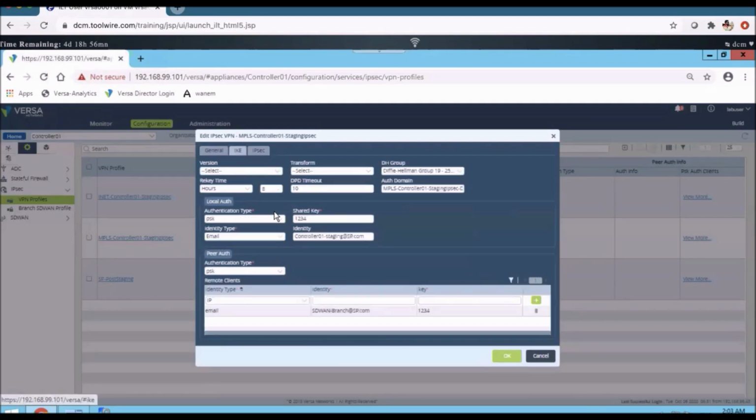And what about the IKE identity parameters? Here you can see the branch has the IKE identity of SD-WAN-branch@sp.com, and the remote IKE identity, which is nothing but controller01-staging@sp.com. What does this SP stand for?